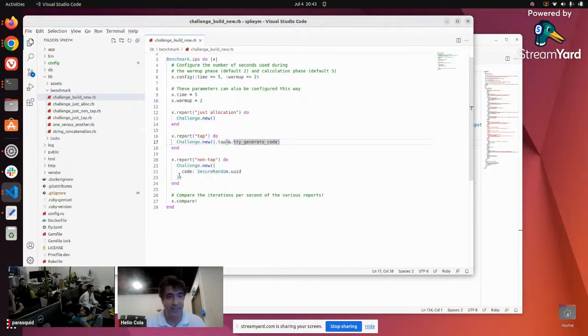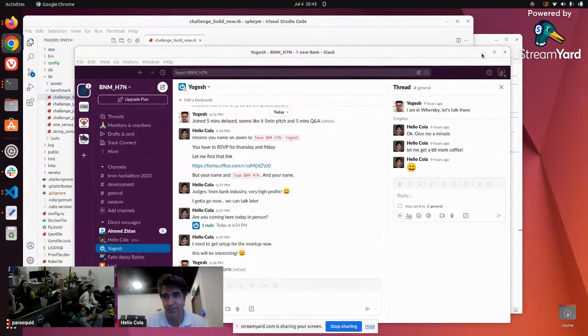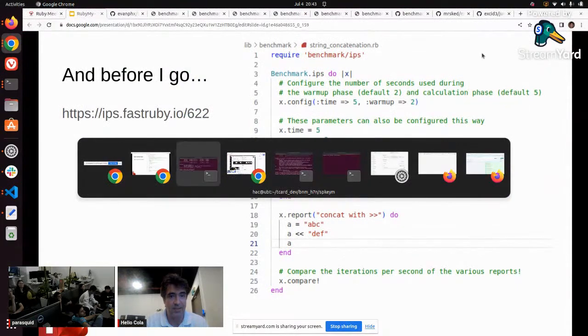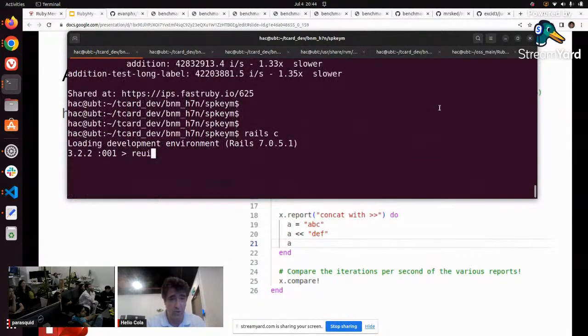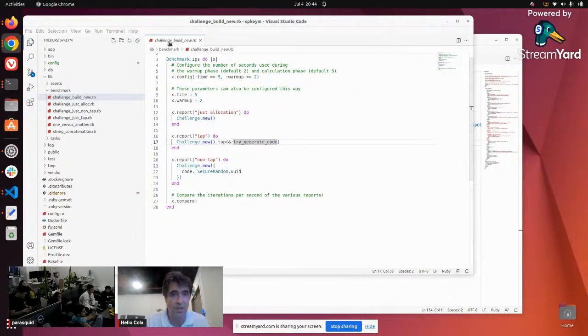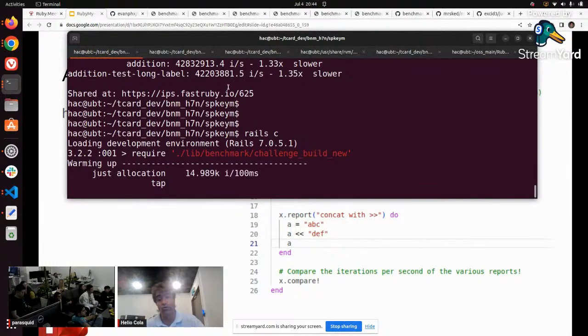So let's benchmark that. So now I'm going to do something a little bit different. Now I'm going to do require. Let me see if I have it here. There we go. So which one is this? Challenge build new. The reason why I'm doing these now in the Rails C is because I need the whole Rails environment, the models, the database connections, and all that kind of stuff. So now I'm going to run those two things.